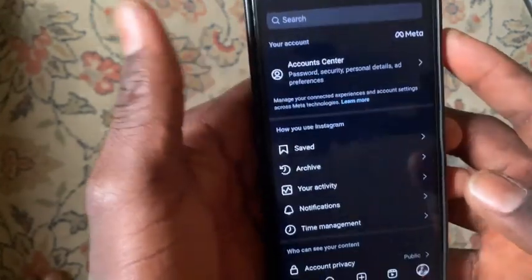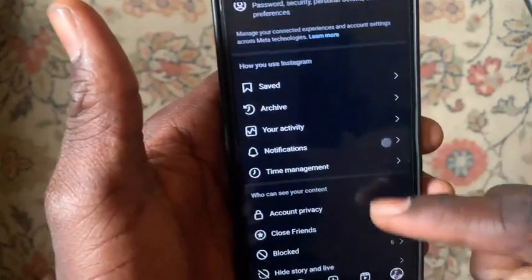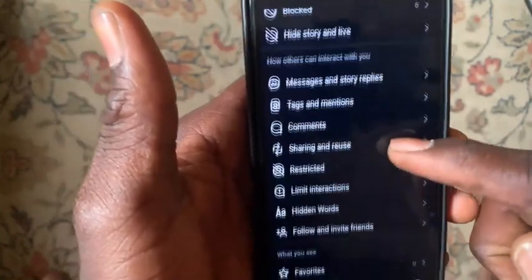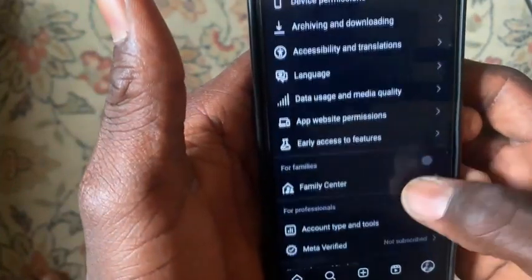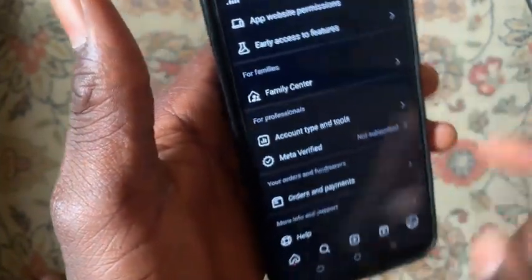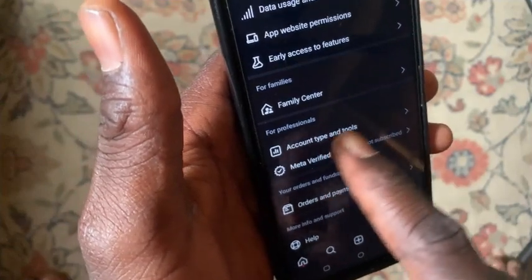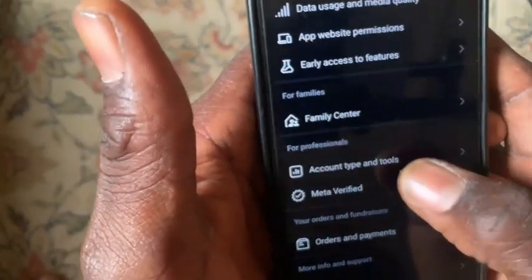After you open the menu like this, all you have to do is scroll all the way down. As you can see, tap on this, Account type and tools. This one, Account type and tools.